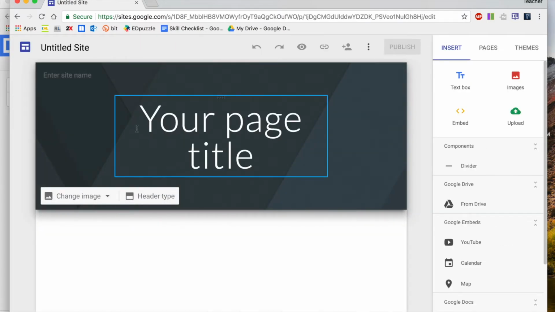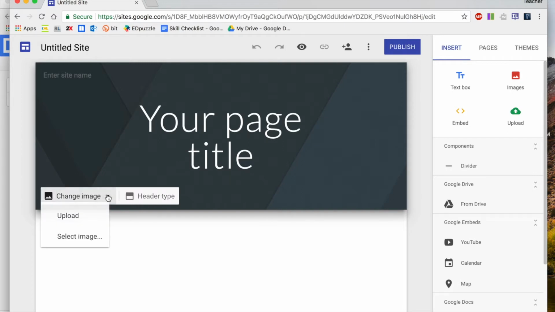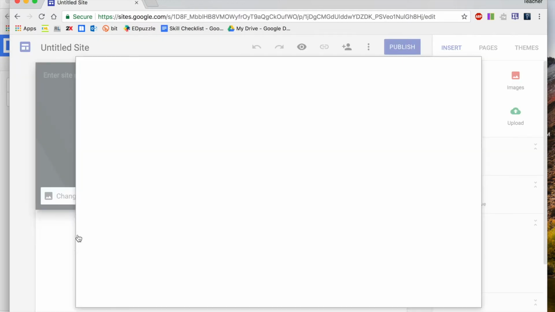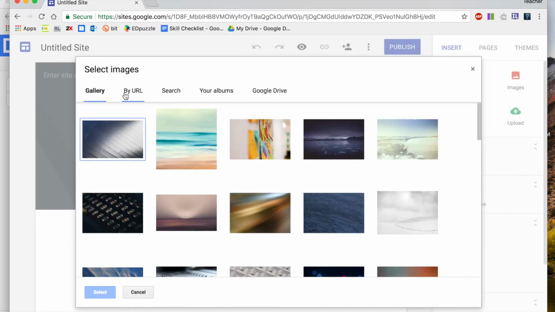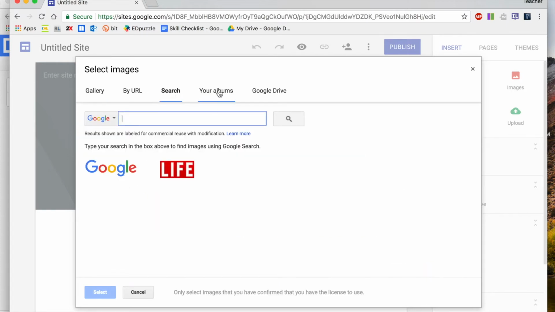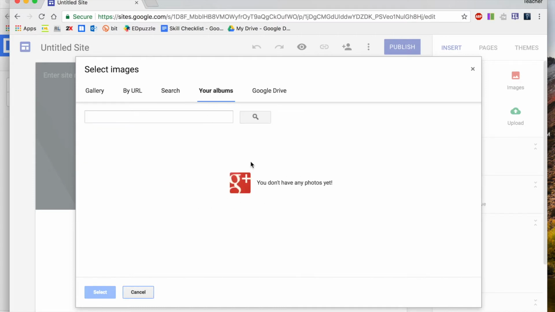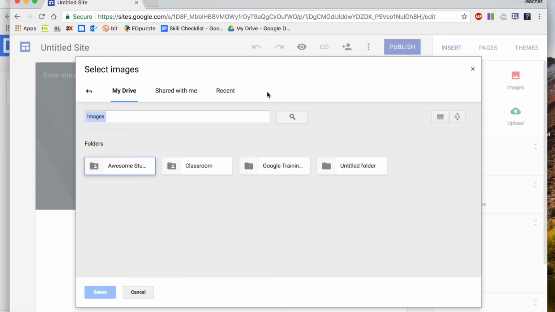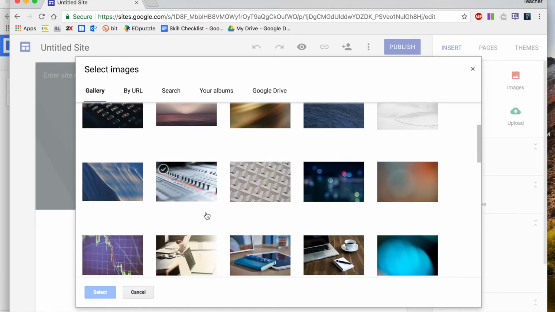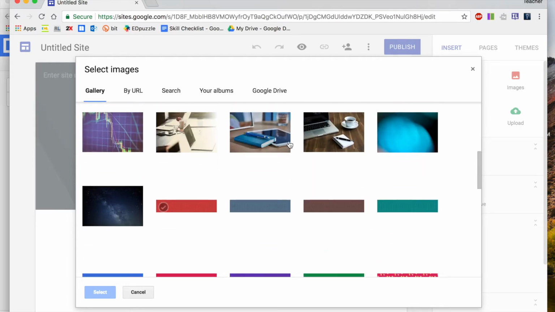So we're going to take a look around some of these tools here. You've got your title page here, and you can change your image. You can change your header type. So let's look. If we want to change our image, we're going to select an image. It also allows you to select it from a gallery that they have, by a URL, or you can even go straight into a Google search. Your albums that you have inside your drive, or even your Google Drive. And then your most recent. So we can go ahead and we're going to make a site for a classroom.